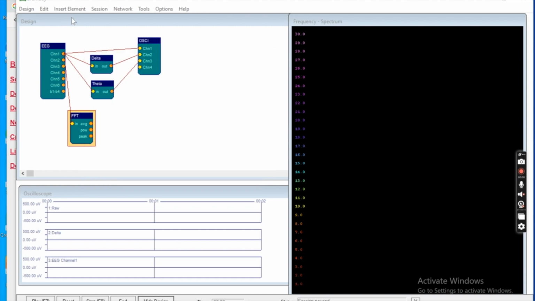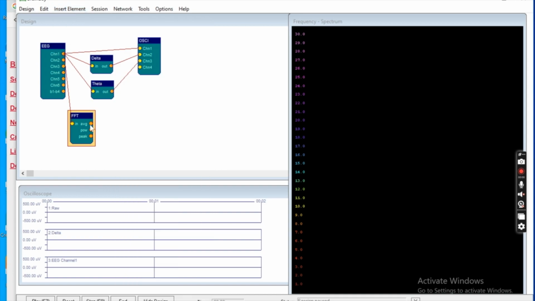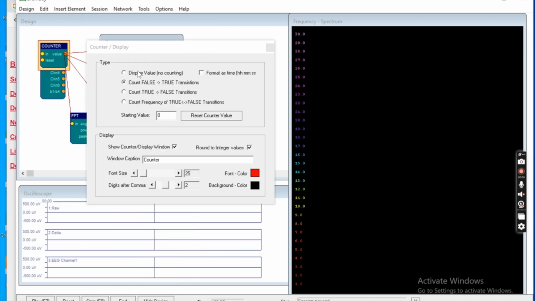The only other thing I'm going to show you for now is that there are a few different processing options. If you're looking for a particular purpose, it's probably here. There's a lot of different options on processing your data. For example, we've got these 3 outputs on the FFT: the average, the power, and the peak. If we wanted to know the peak frequency at any given time, or the average peak frequency over a time, then we could insert a simple counter display, go display value, no counting there, and then close that.